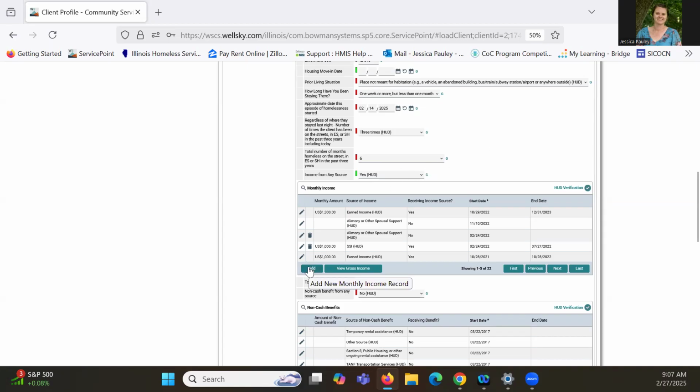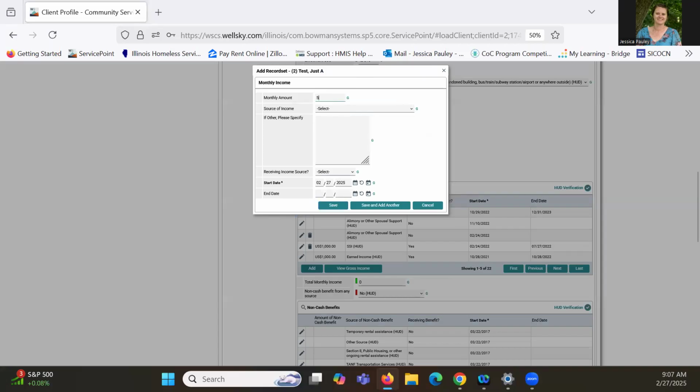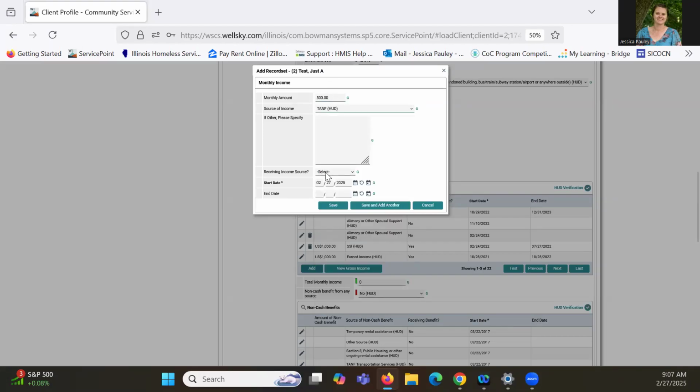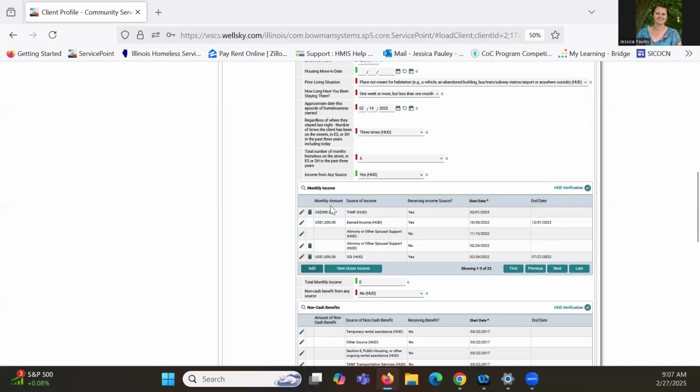Okay, so to do that, I'm going to click add. And maybe he gets $500 a month right now in TANF. So we're going to click the $500. We're going to click TANF. Receiving income source, we're going to always put yes, right? And then we'll say that he started receiving TANF on February 1st. Okay. And you'll notice that that bumps the newest one up to the top of our list. So there's that. You'll also notice that we have the check mark right here for the HUD verification. So that's showing that the system is running the thing to make sure that it's pulling that information correctly.